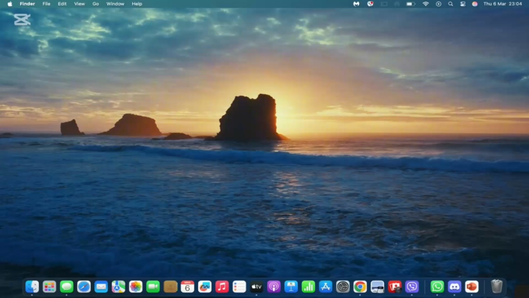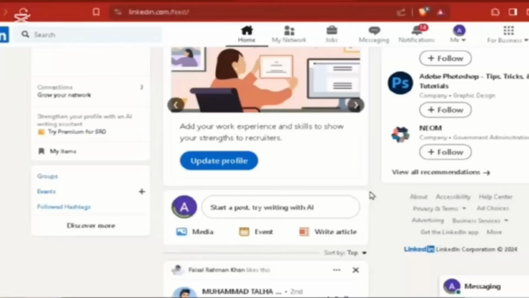So for this, all you gotta do is simply open your LinkedIn in your web browser. You need to open a web browser of your preference and open your LinkedIn profile right over there. Once you have done this, you need to simply tap on your start a post option, where you need to select write article.